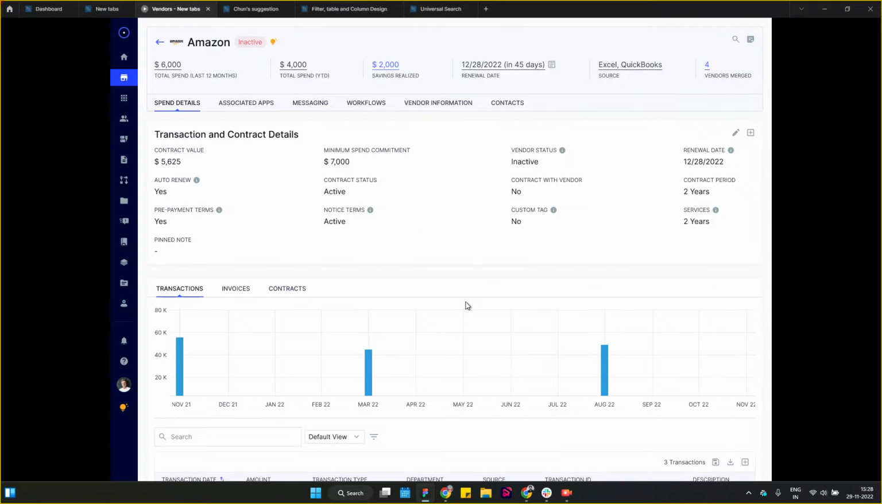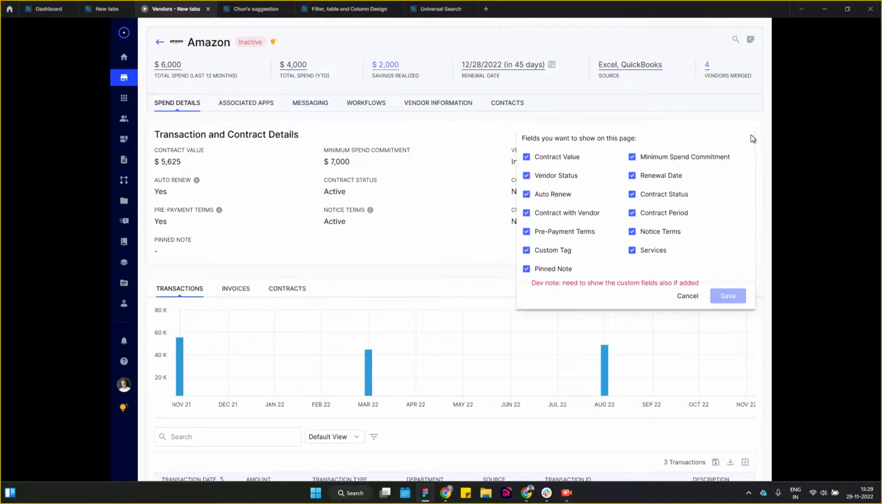Now, customize the number of fields. Customize in the sense, here you are able to see these many fields, and sometimes the user doesn't want to see all these values. Suppose I don't want to see contract status or vendor status, it is not relevant to me. In that scenario, the user will click on this plus icon, and they would be able to see all the fields which are present here.